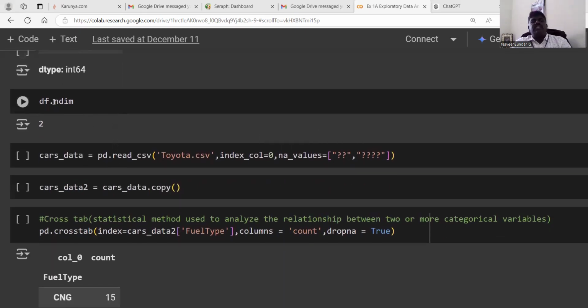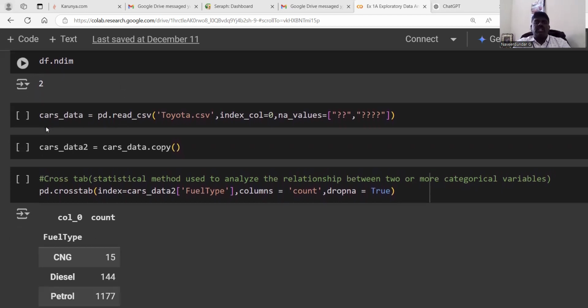Coming to the next, that is the ndim. If we want to know the dimensions, I can say 2 dimensions, only 2 dimensions, row cross column. So I can say it is 2. Likewise I can find out the number of dimensions by giving ndim.